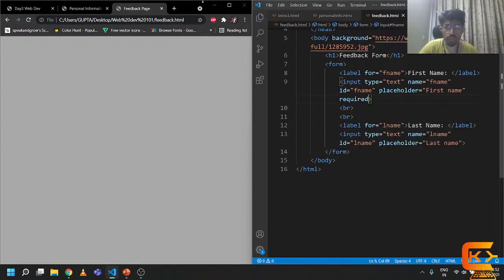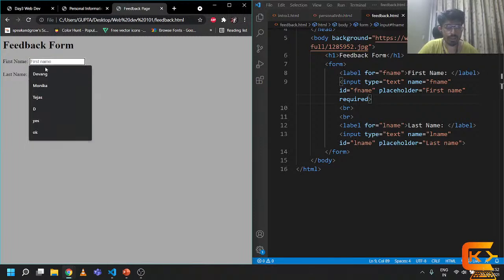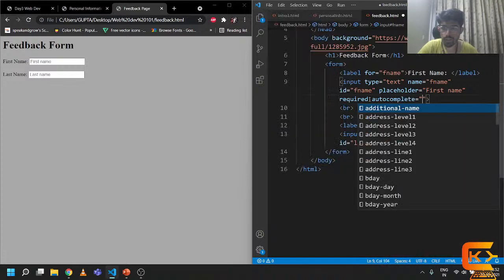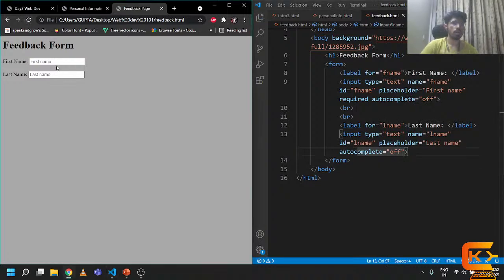And if I refresh it and show you, you can see that now first name and last name are created. Since it is giving suggestions, we can set autocomplete to off, and in this one also autocomplete. To me it feels like it really irritates, so you can use it as per your choice. I am doing off now. Yeah, so autocomplete is off.